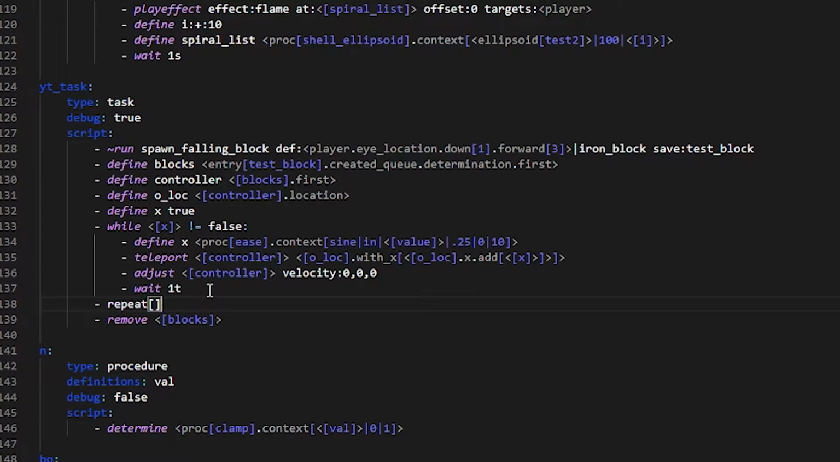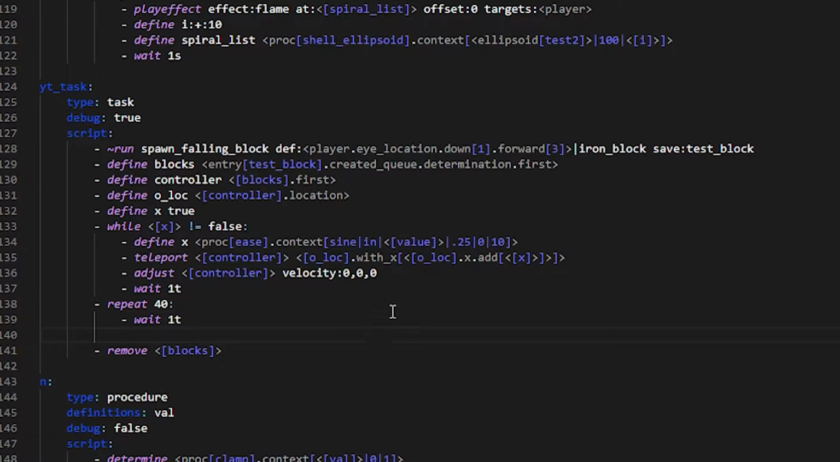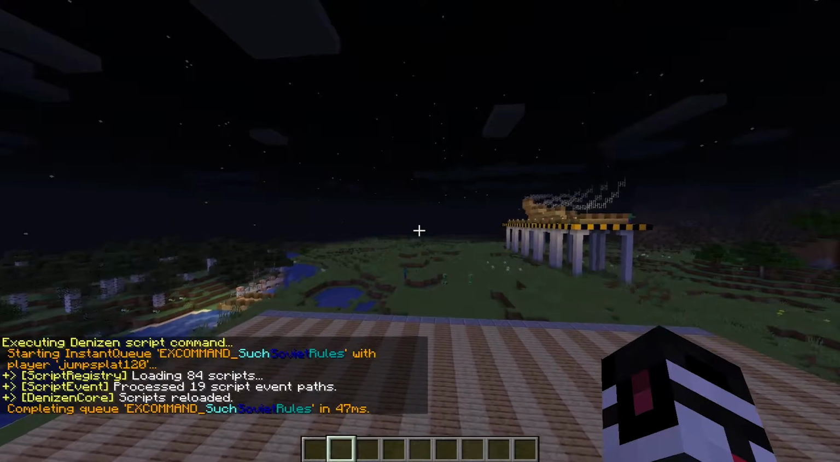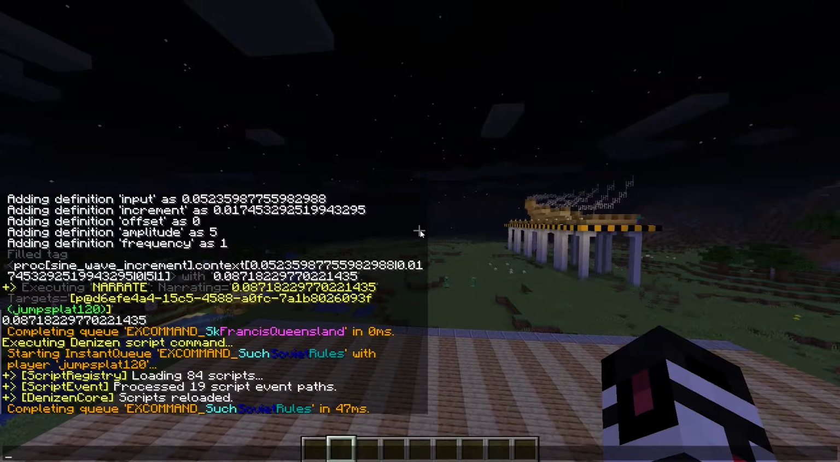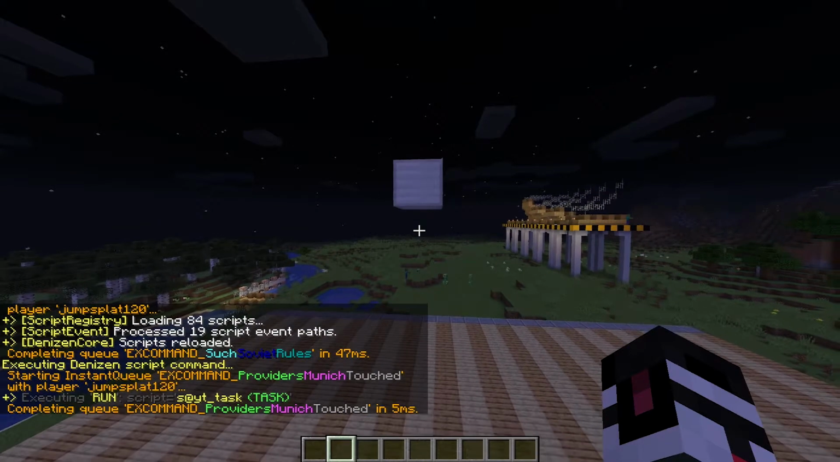I'm actually going to add a 2-second wait, I'll say, where we wait 1 tick and then adjust the velocity, right? So we're just going to do this so that when it's done, it doesn't immediately plummet to the ground, and then we'll remove it. Just a quick modification. And so we're taking that easing function, just like before, and we're going to run the task.